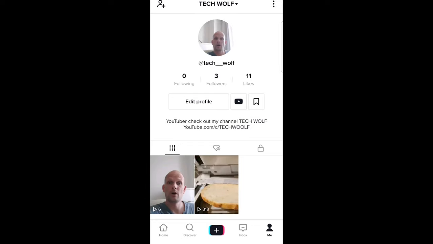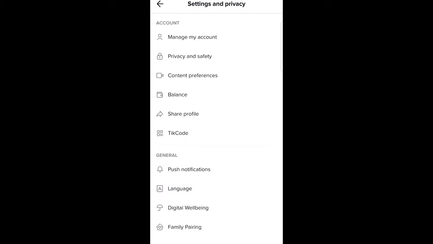And next thing what you need to do is click here on the right top corner on these three dots, guys. And it will open another window with account settings. Here select privacy and safety.